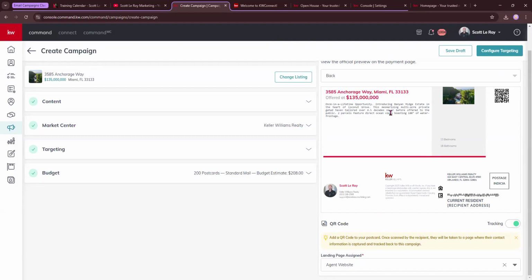If you want to have them download your app, wherever you would like them to be sent to. Now with direct mailers, it does not provide you with a list of contact names. It will not provide you with the addresses that you're sending these to. There's no way to export those addresses or names.